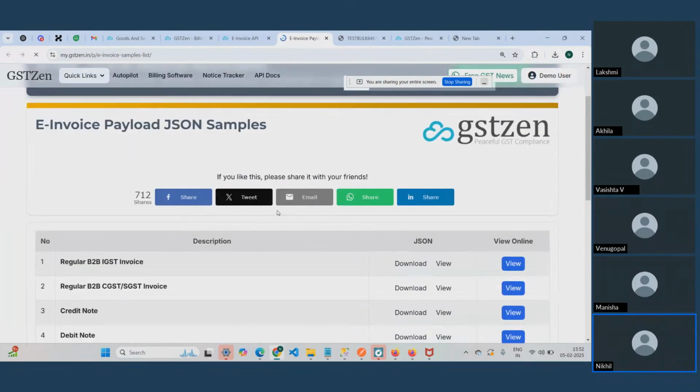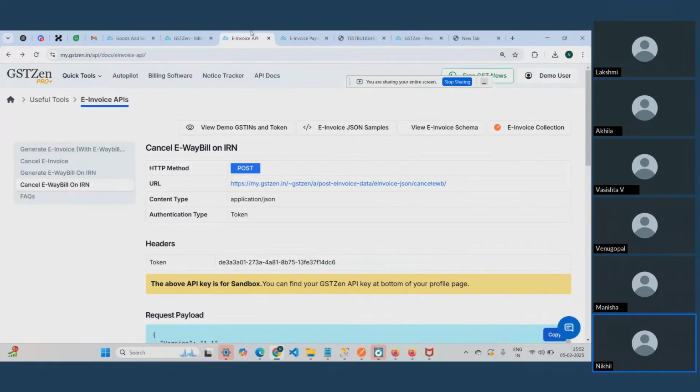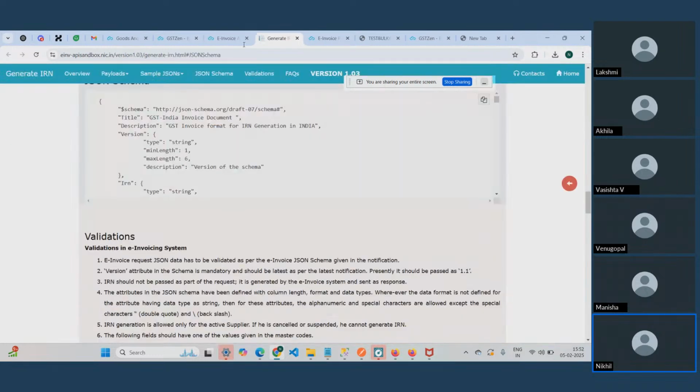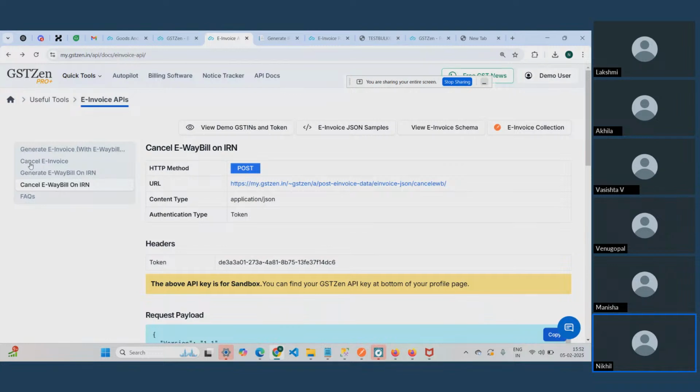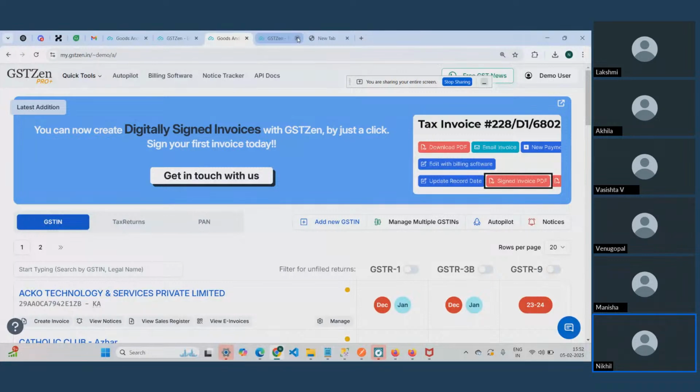You can also refer to our invoice JSON sample if you need guidance on how the data should be passed for various documents. And we also provide a provision where you can refer to the e-invoice schema to understand this better. So this is how we can do the e-invoice creation using the APIs from GSTZen's point of view. I'll take another few minutes to demonstrate how this will work on the database system. So let me close this tab.